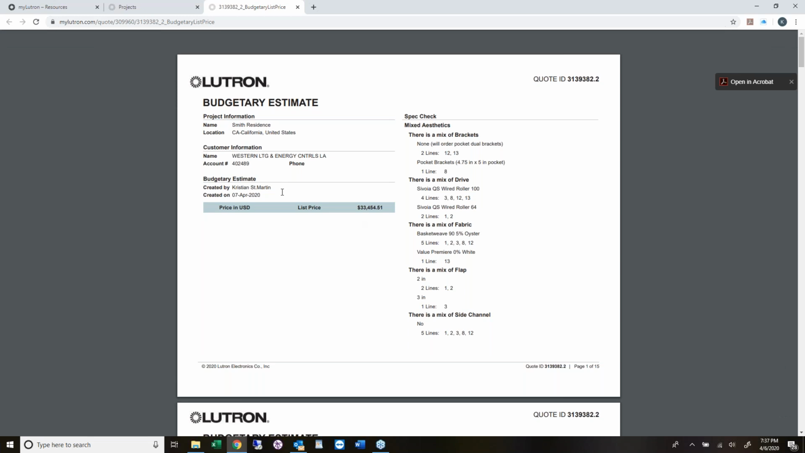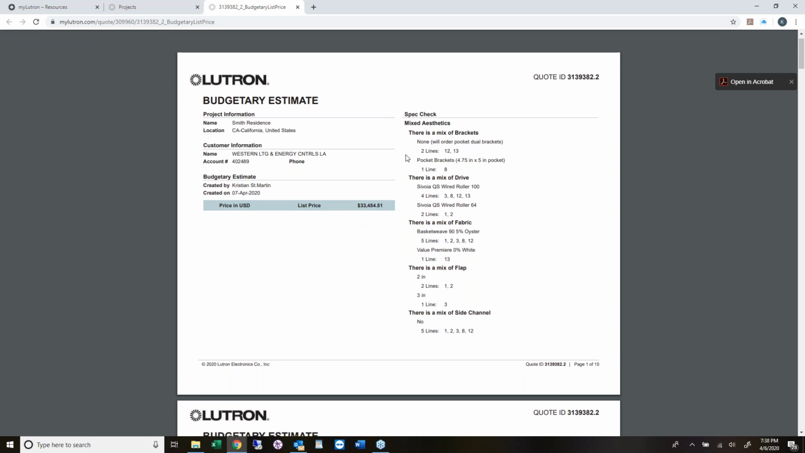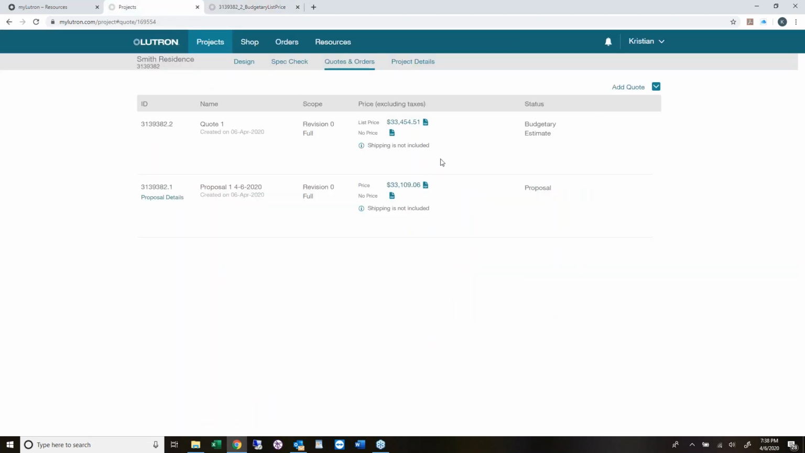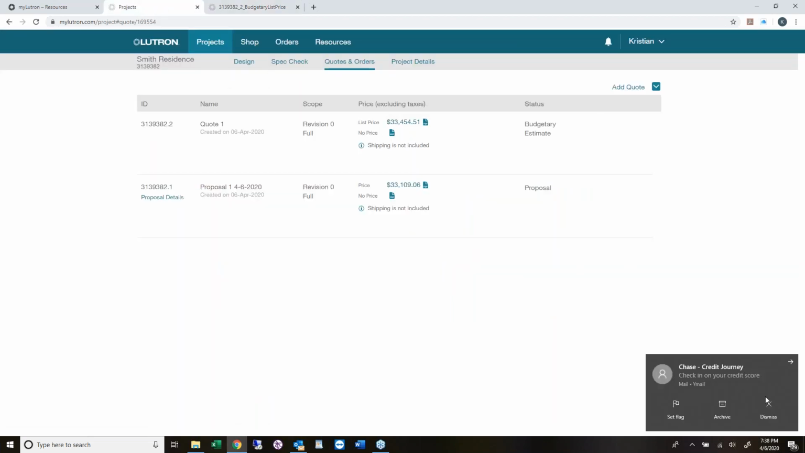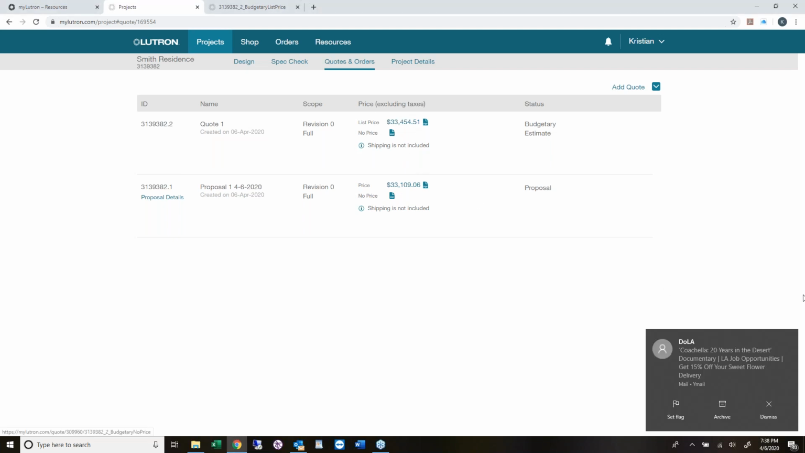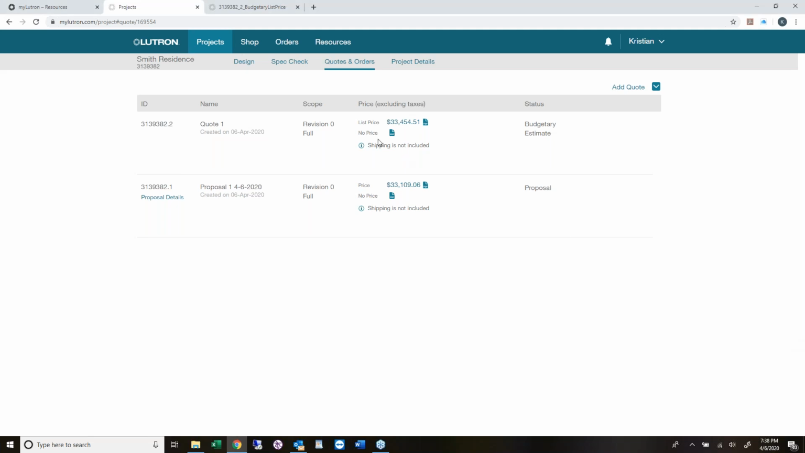So this is a Lutron quote. This is showing budgetary estimate, which probably means there could be some TBDs on there that just haven't been resolved. But anyway, once I create a quote, it won't just give me list price. It's going to give me right here, see, I show no pricing because I'm a rep, right? But you as a dealer, your price is going to be right here, and it's going to have your shipping cost.